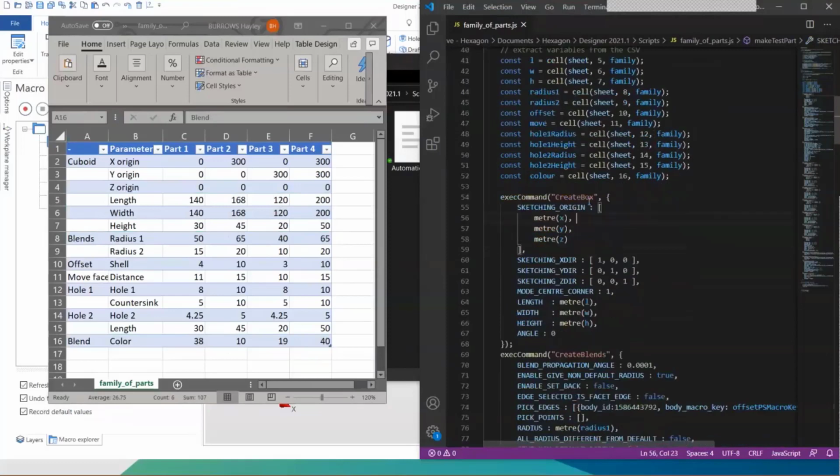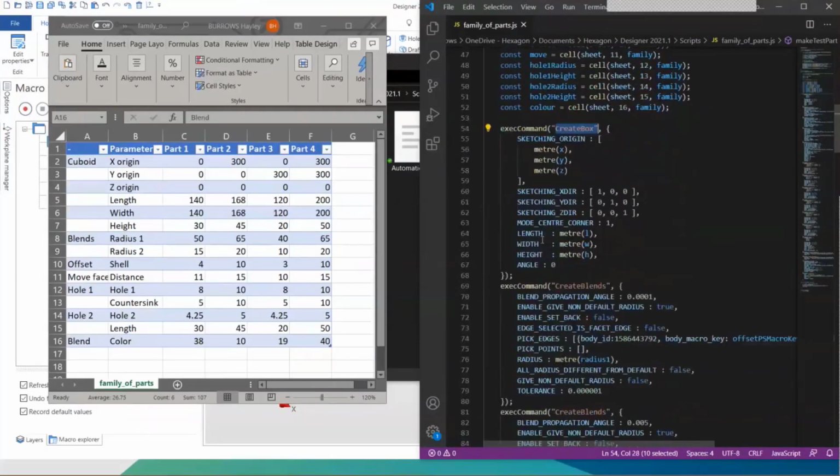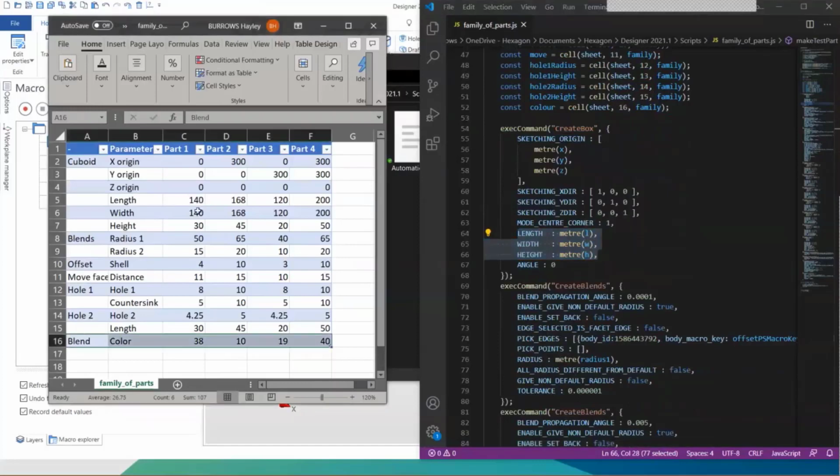Then we have a look here, and we're executing the command, and we start with create box. So that is our cuboid command. And literally, we're using our length, width, and height as you would in the command, and it would be inputting those numbers, or in this case, we're just recalling them from the spreadsheet. So we're running through here and populating all of these commands, and then we've programmed it to go 4 times to pull all 4 parts out.